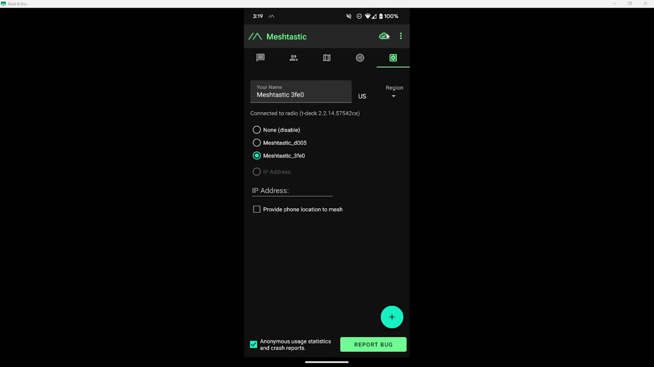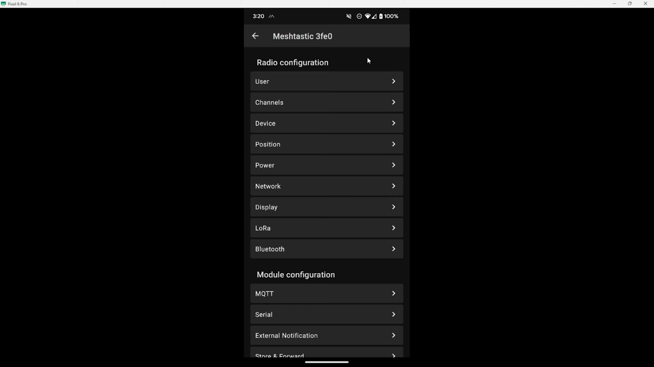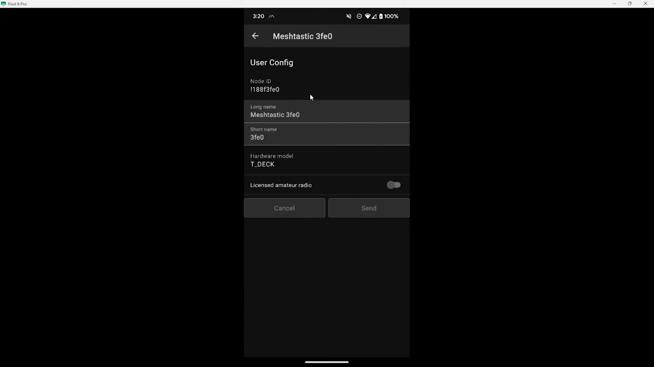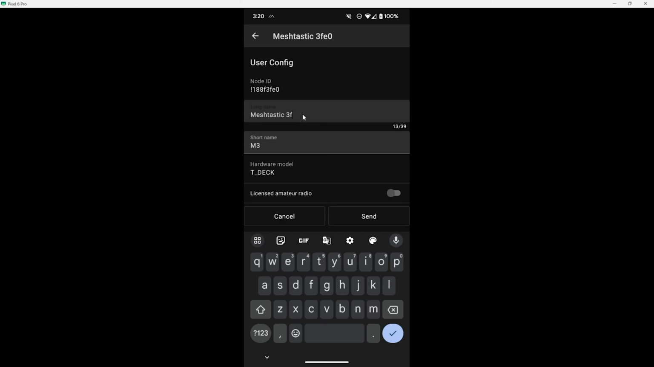Next thing we'll want to do is set our device name to something more recognizable instead of the generic Meshtastic default name. So to do that, select the three-dot menu on the top right of the screen, then select Radio Configuration, then User, and here's where we'll see where we can set a long name and a short name. For the long name, I'm going to use Kev T-Deck. But pick something you want for yours.